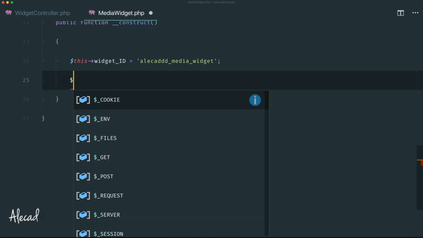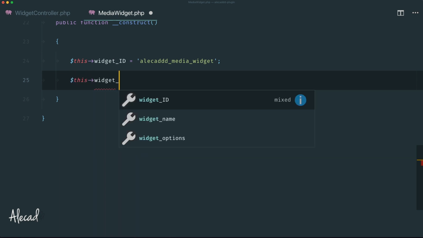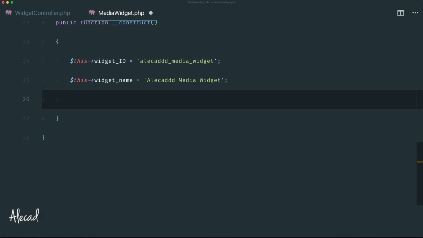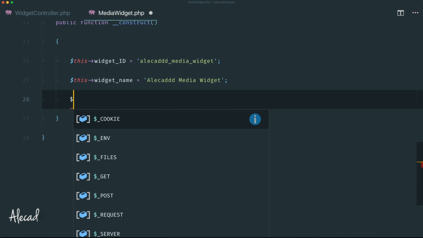The other variable is this widget_name, and this name can also be not unique, but let's say alecad media widget. It is the name that will appear in the list of available widgets, so the user can identify what this widget is. Then we have the array of widget options, which are some predefined options of our widget that we need to pass.